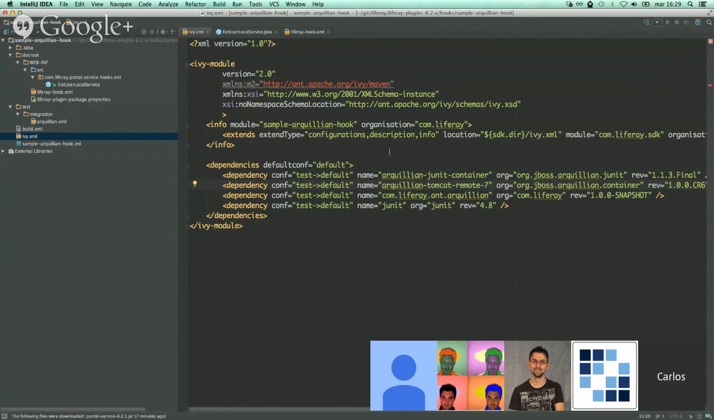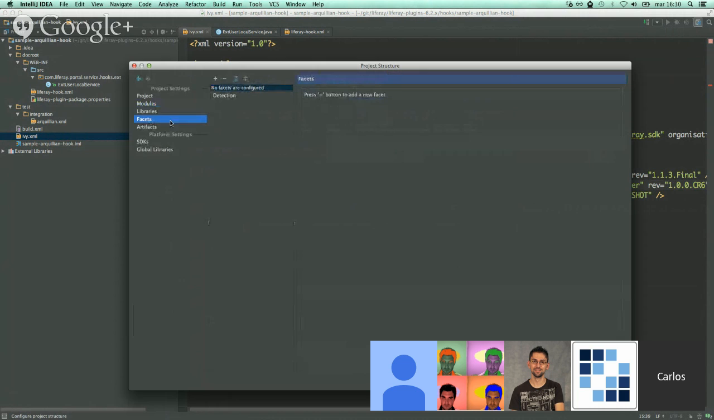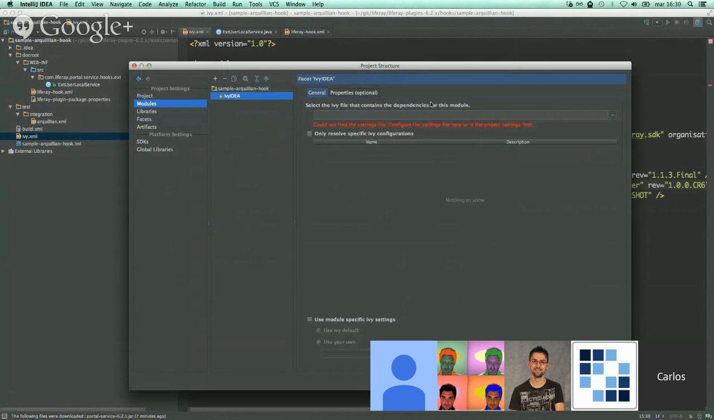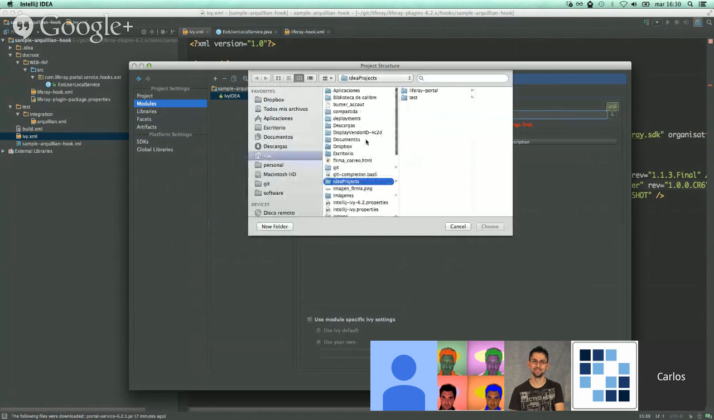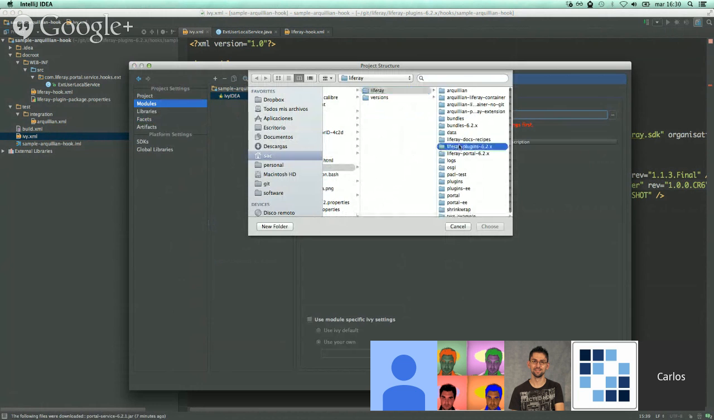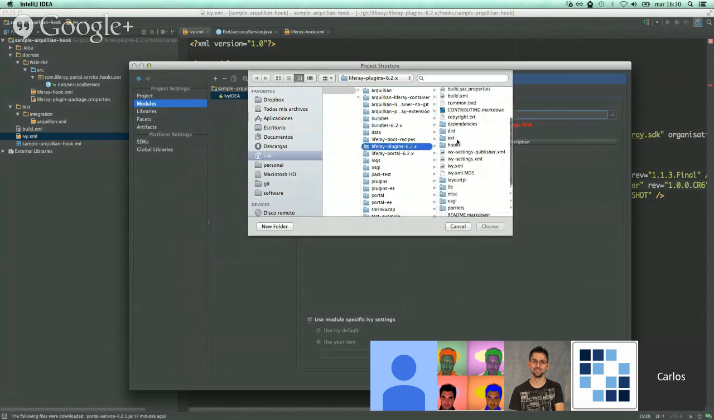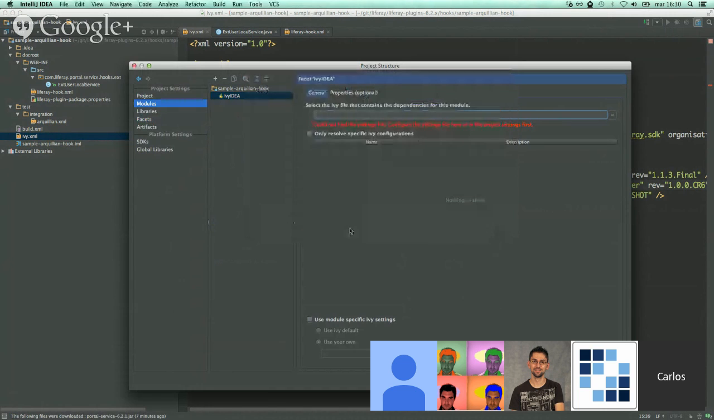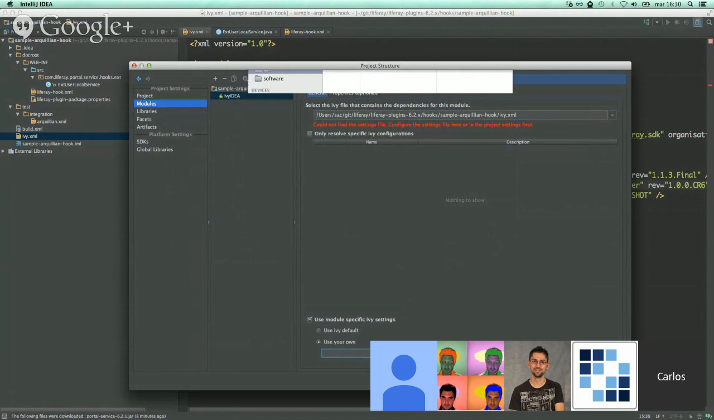So we are going to configure Ivy for IntelliJ. For this, we have downloaded a plugin, which is Ivy Idea, and we are going to activate it for the hook that we have just created. And for this, I need to provide the Ivy settings. So I'm going to Liferay, then plugins, then hooks, and this new hook that's been recently created. Okay, so I have this Ivy configuration, which is this file. Now I'm going to provide a settings file for Ivy.